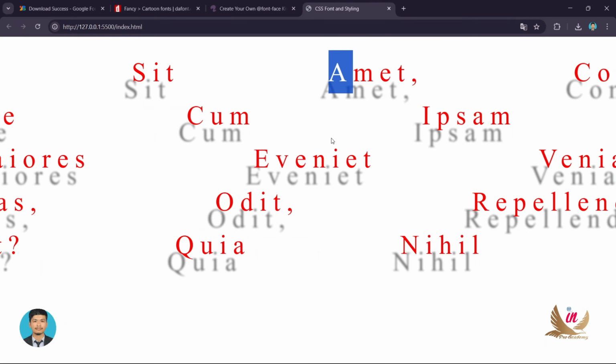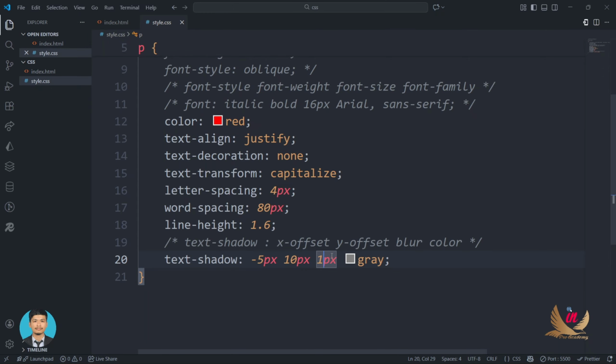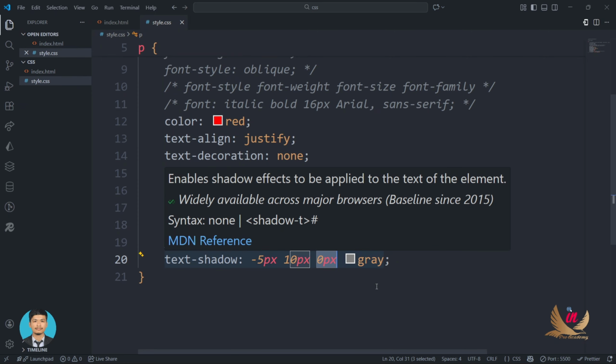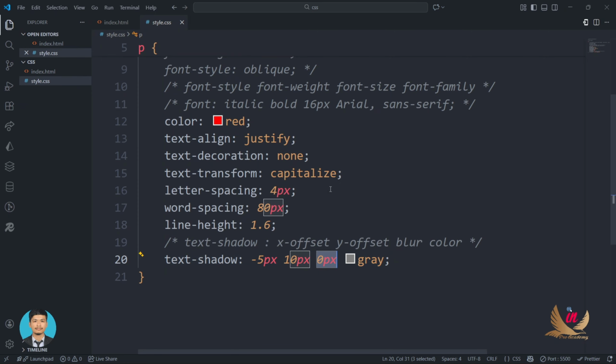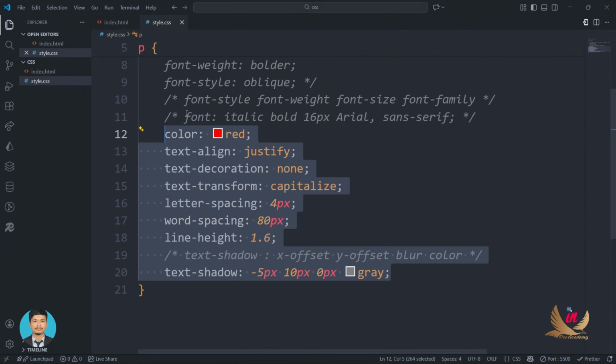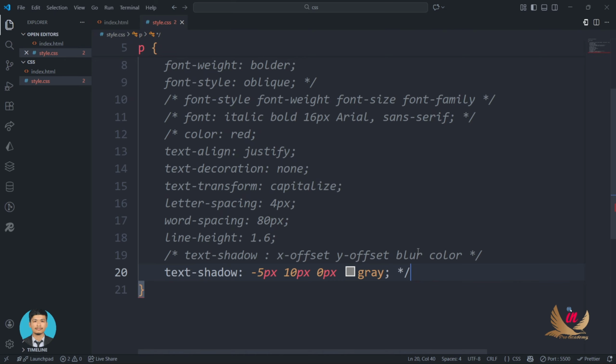Now blurriness, the least value that the blurriness will have is 0 pixels over here. You cannot give less than that. Now these were all the things that have to be known while we are learning CSS font and styling. So let me comment this part. Now we will learn how we can import a custom font into our project.